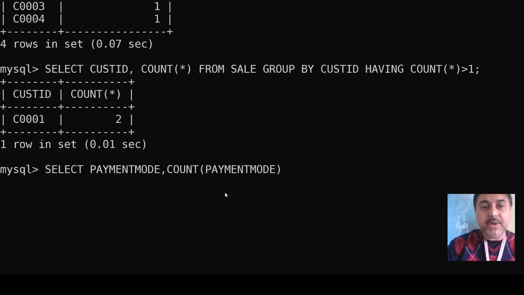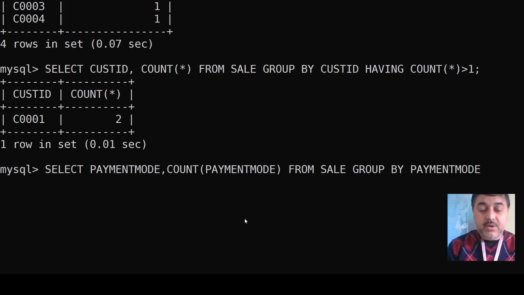So count payment mode, select payment mode. Now what to count? Count the payment mode. Okay, then from which table? That means from the SALE table, and group by what? Payment mode. So FROM SALE, then GROUP BY what? PAYMENT MODE. Then order by what?